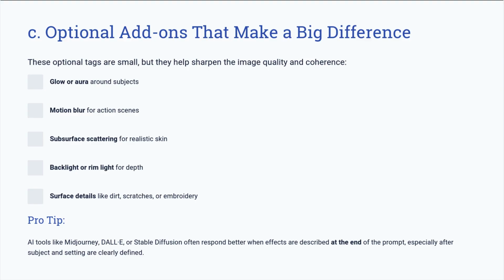Want more depth? Backlighting or rim lighting adds that cinematic touch. And don't forget surface details, like scratches on armor, dirt on boots, or embroidery on clothing. These little touches make everything look way more polished. Pro tip. Tools like MidJourney or DALL-E usually give better results when you describe these effects after you've laid out your subject and setting. So save the sparkly stuff for the end of your prompt.